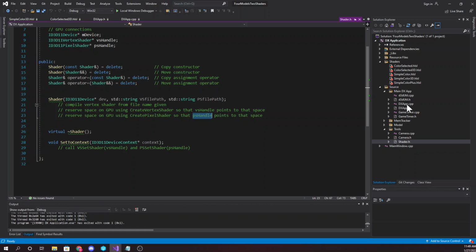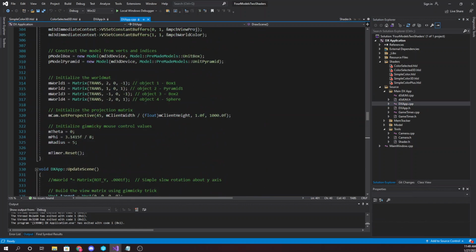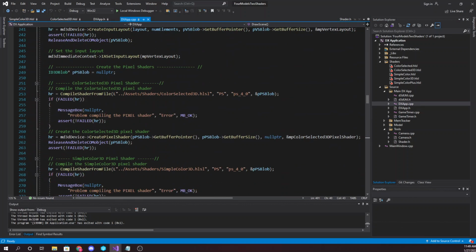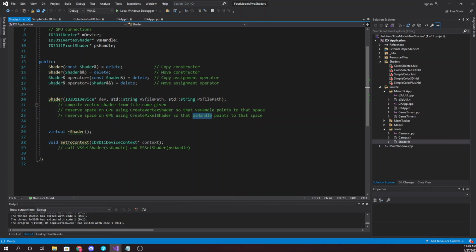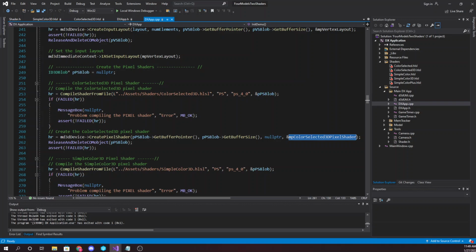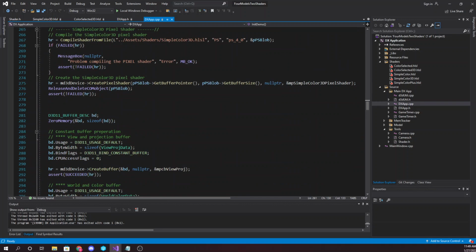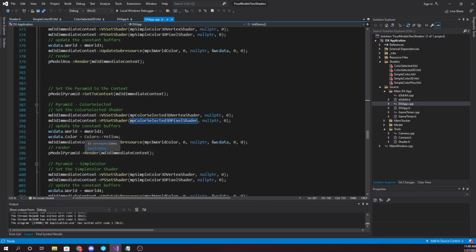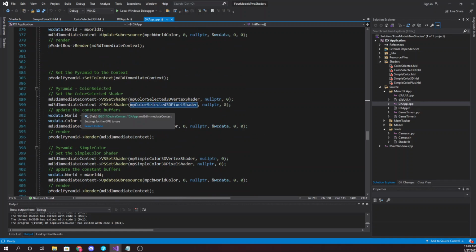And then, so like that would be all of this stuff up here where you're creating all this stuff and setting up the handle. And then when you set to context, you do this in the draw part of the code when you're trying to set up the shaders for individual objects, and it would just call those set shaders. So it would replace those 2 lines of code. You would just say, color selected shader, arrow, set to context, and it would replace these lines of code right here. So you don't have to do that manually.